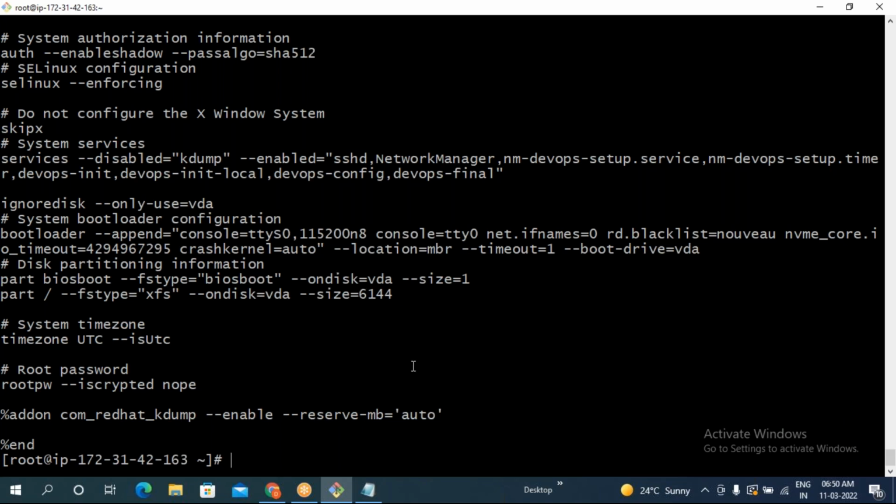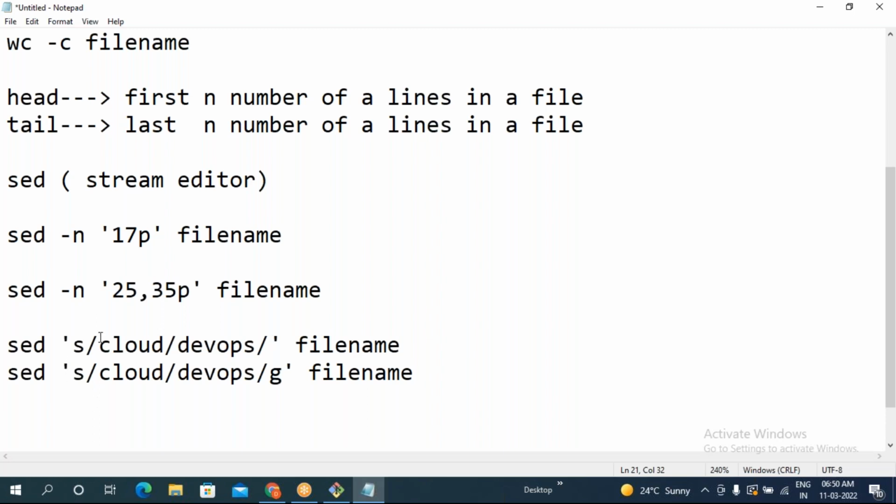Now let me see the original file content. Cat anaconda. But here it is not reflected. You can see in the original file, I'm seeing cloud only. In the original file, it is not reflected. One output I'm seeing. Then how to reflect in the original file also? Try to understand what I'm trying to say.